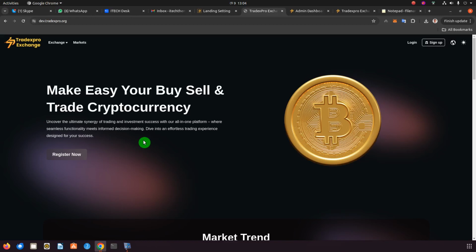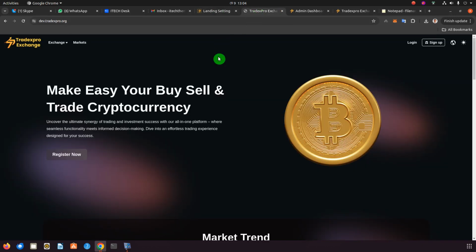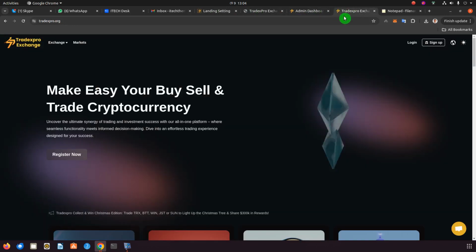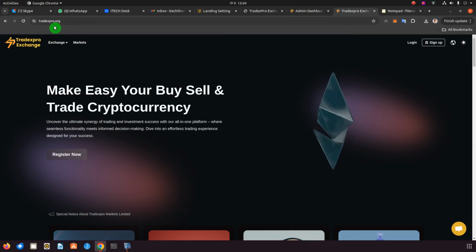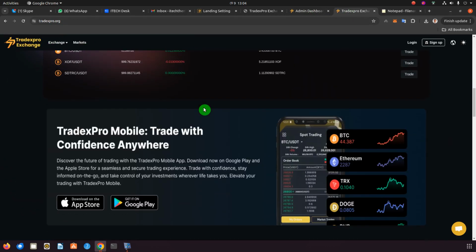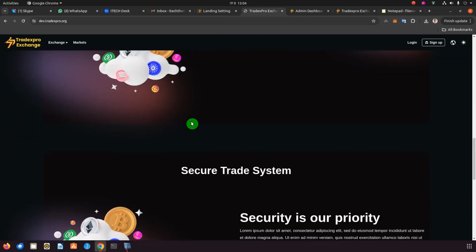Hello. So I'm going to show you how much of the landing page that you can modify from the admin panel. This is a newly installed exchange that I have here, and these are the demo exchange that we have on Code Canyon, TradexPro.org, and this is the exchange that I have just installed.